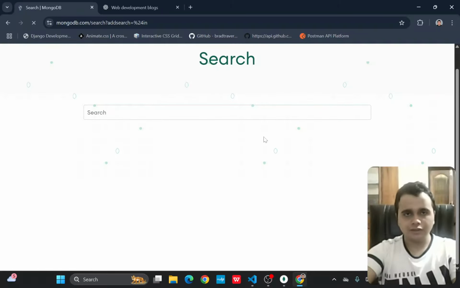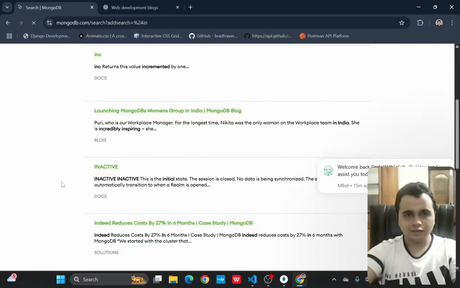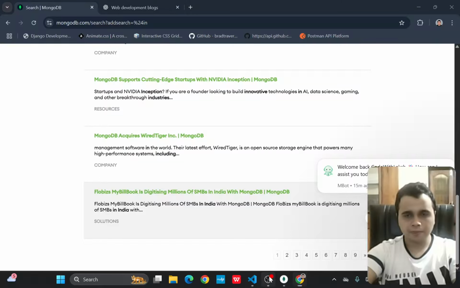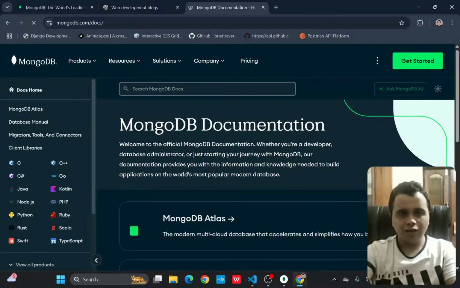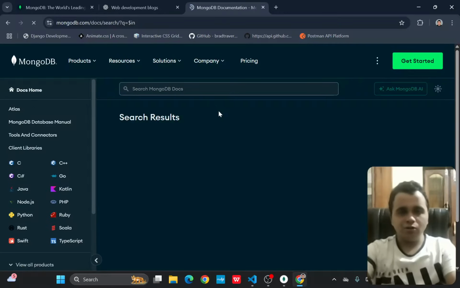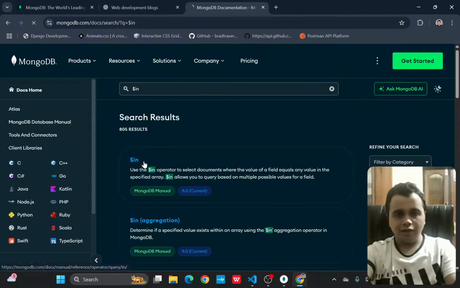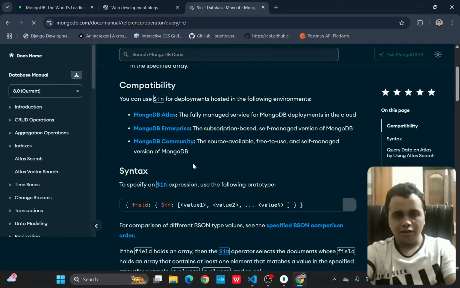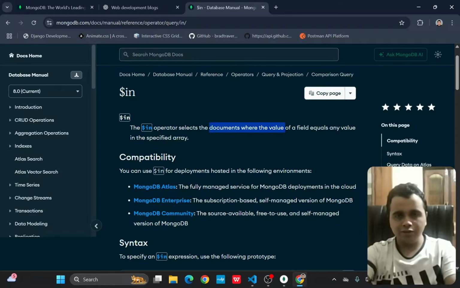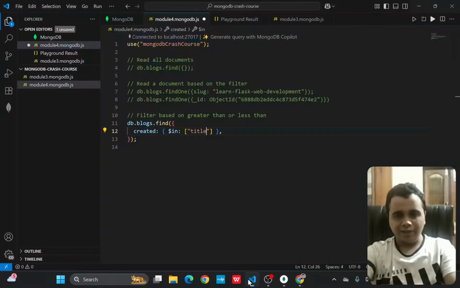And after searching for $in, let me see what I'm getting. So I had to go separately on the documentation page right here. So I'll just search for $in. Okay, and I hope I will get it. Okay, now here we have the $in. Now right here, $in selects the documents where the value of a field equals any value in the specified array.